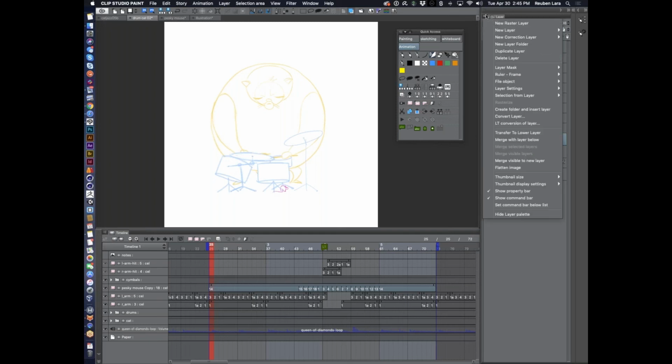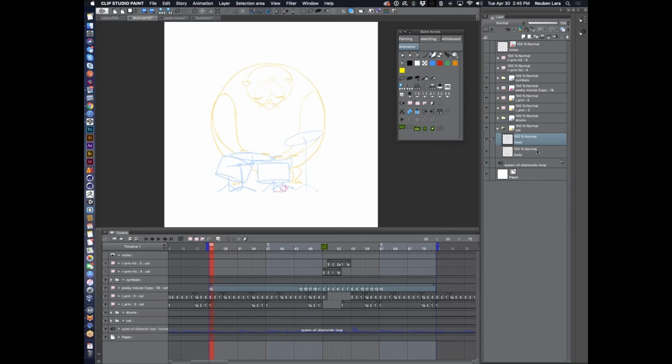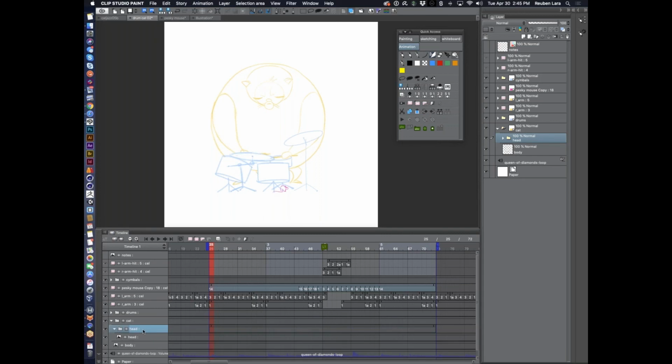So the way to do that is to go up here to the menu, and we'll just say create folder and insert layer. I've already mapped that to Command G. That's like how it is in Photoshop. So I'll just Command G, and we'll call this head. And now the head is what we'll add keyframes to. So we'll find that same hierarchy down here under cat and head.